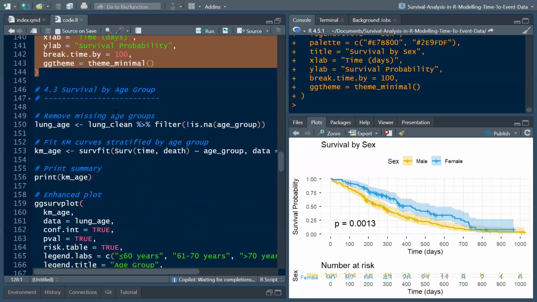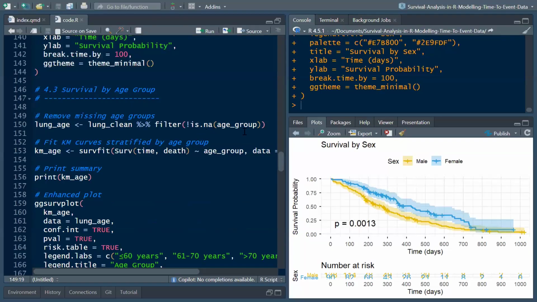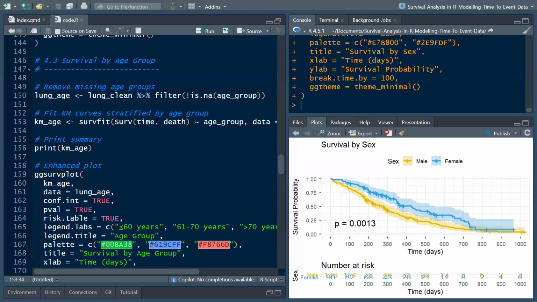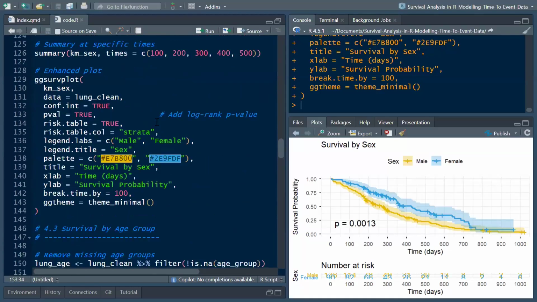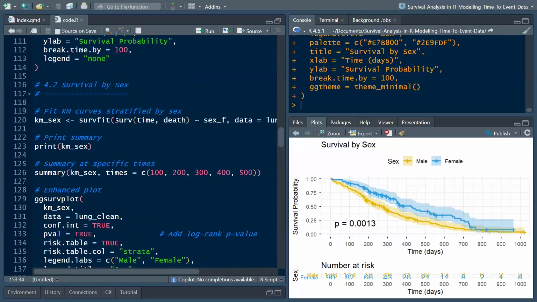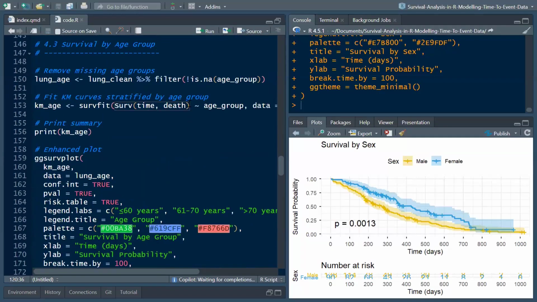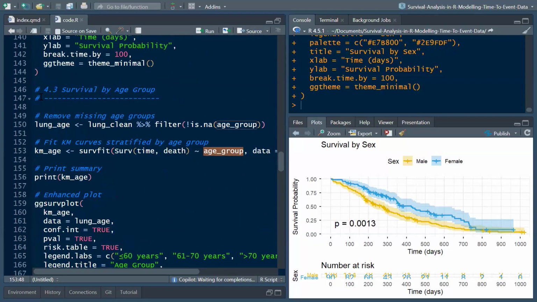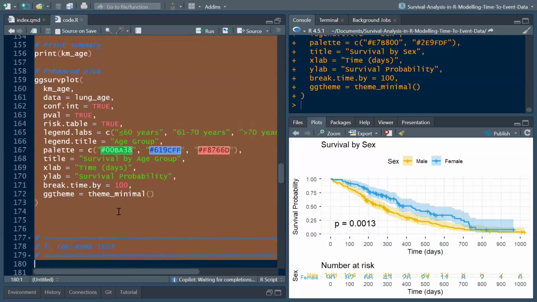Survival by age group. So this is also similar. We're just removing the missing values here now. We're still using what we did earlier on. So time, dates, you put your survival object in this place. The same thing here, survival object here, then your age group. Unlike the other one, where we used sex. Then we can still get our graph. So let's look at the graph.